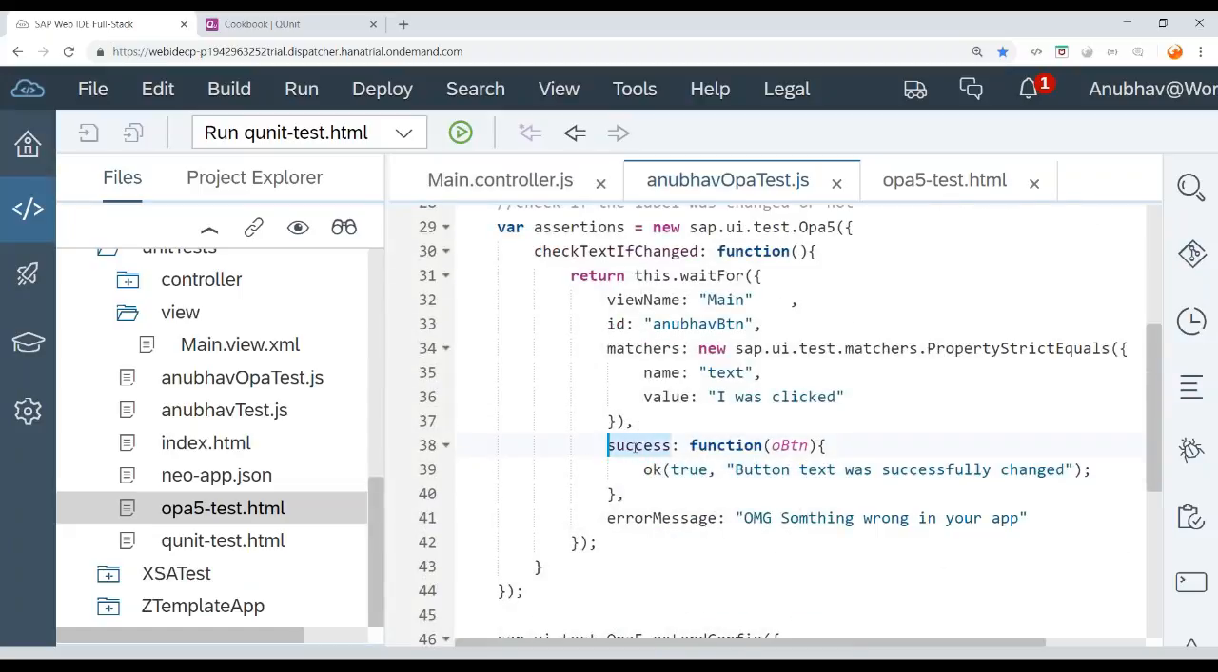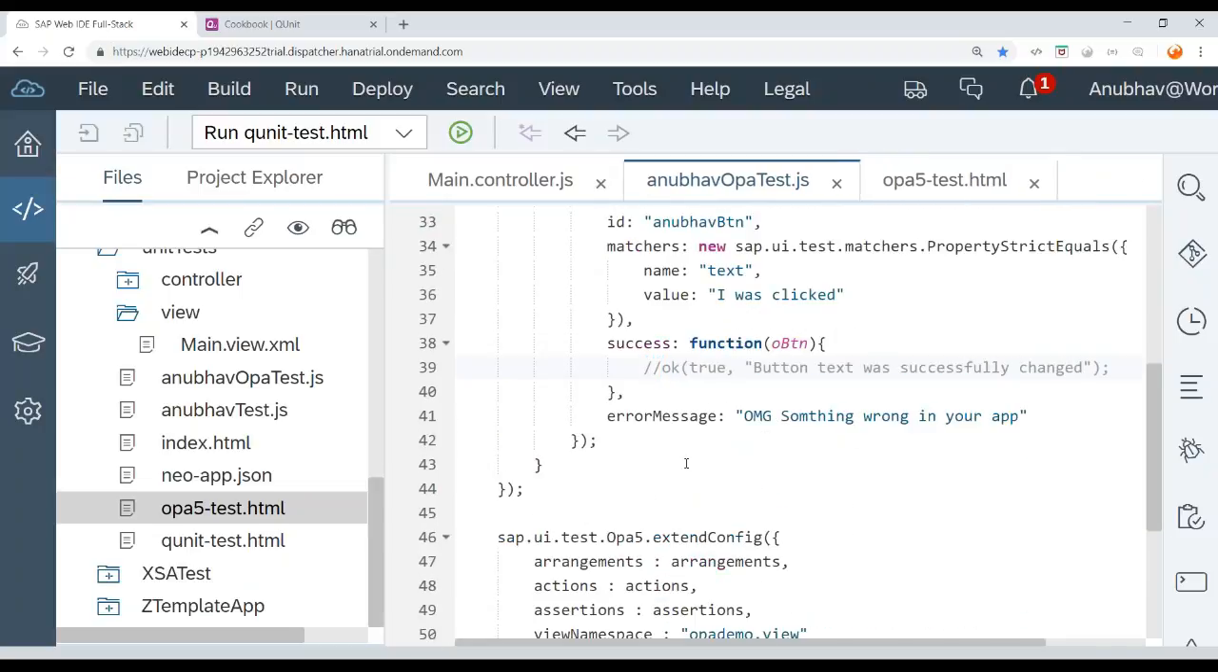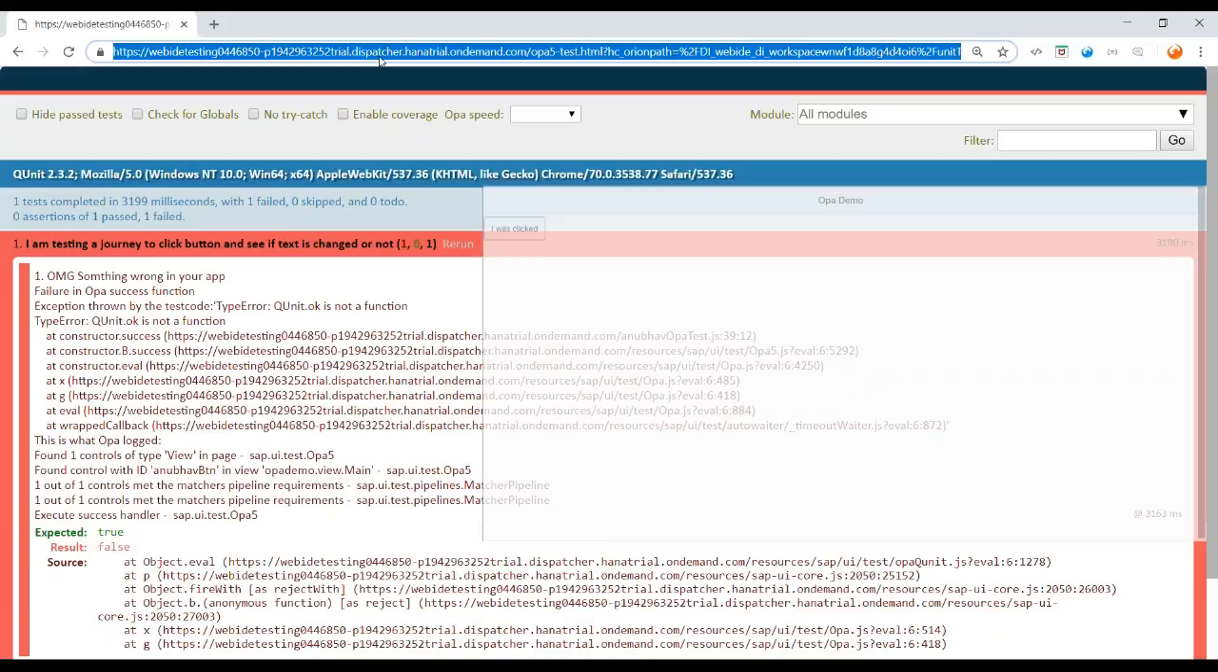So it's actually going to success, guys. It has gone to my final assertion. After clicking on the button, text was changed and it has gone to success. That's why here it's giving an error: ok is not defined. I think we can suppress this for time and just do a test.